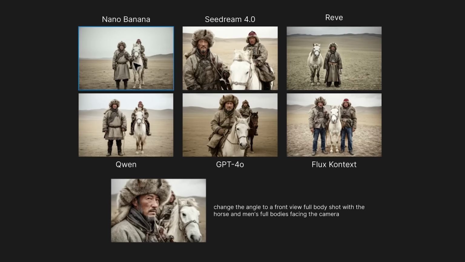Now, Qwen and Nano Banana both got the full body shot part right, so those would really be the ones that win. But definitely an amazing job by Seedream at the character consistency here. That looks exactly like this guy.